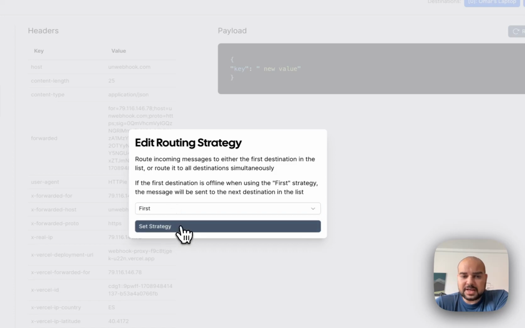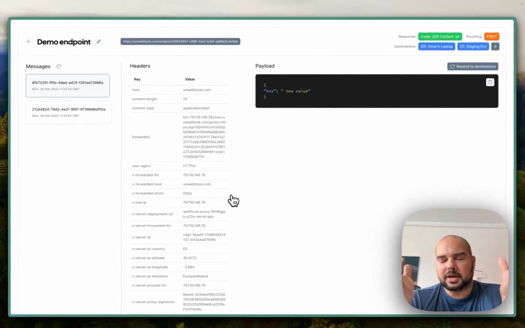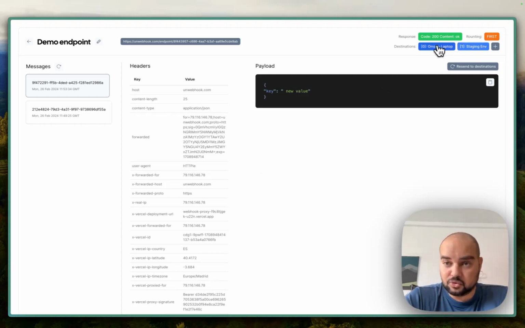So where is this useful? If you're working with a staging environment whereby you're working, for example, with Stripe, and you need sometimes to access the Stripe webhooks on your local machine, but you want to keep the staging environment database up to date, then this is extremely useful. You can have a delivery to you first, and if you are offline, so let's actually do that.